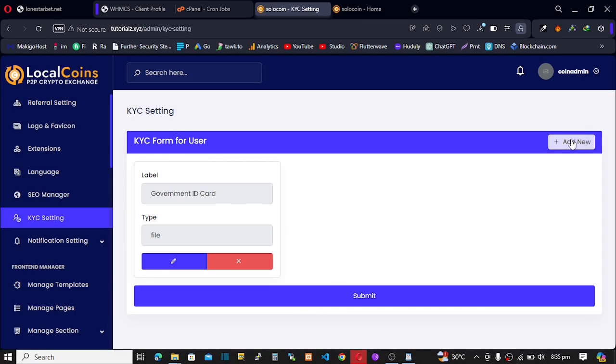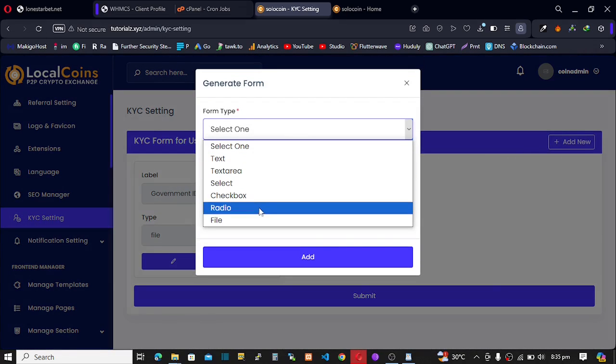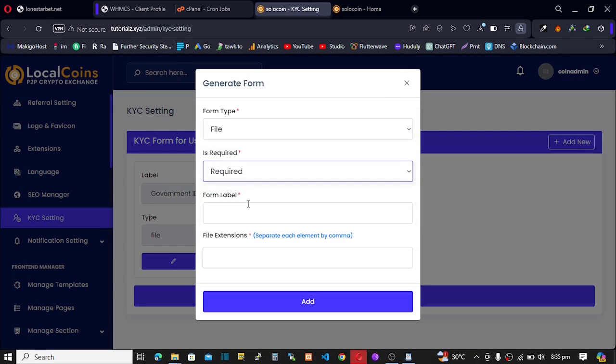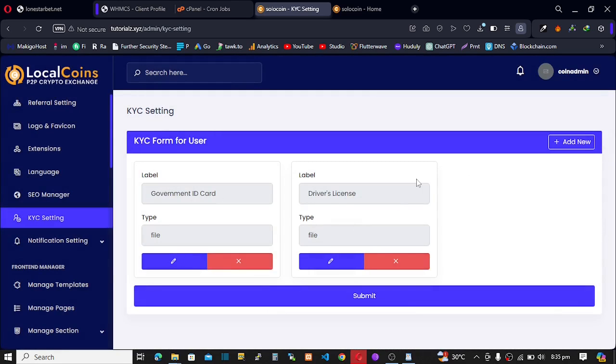All right, so we click on add, and we'll add another one, and that way they have an alternative. So this time we want to put maybe driver's license. Extensions, you pick your extensions and then click on add. You can add as many as you want, and then after that, don't forget to click on submit, and your users will have the option to upload their government ID or driver's license, and then start using your website.